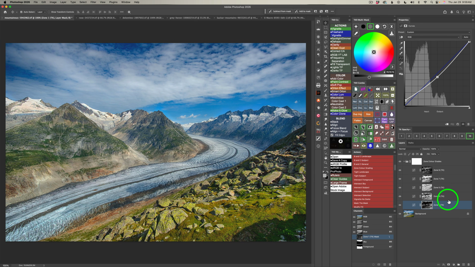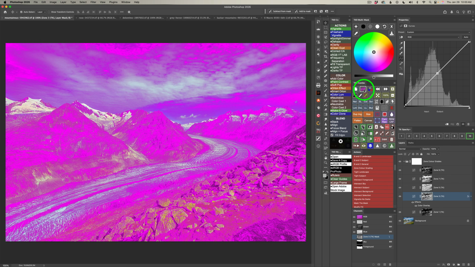And now let's work on zone 3. Click on the zone 3 layer, make it active. Let's see where that zone hits. Click on the double arrow magenta button again, and you can see where that zone's hitting. A lot of different places. Click this button again to go back to the image.